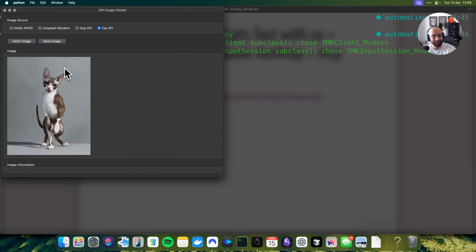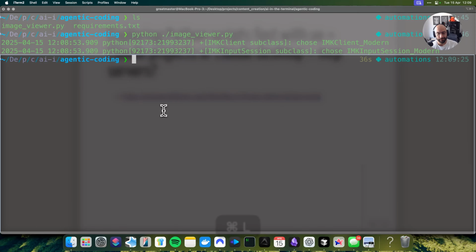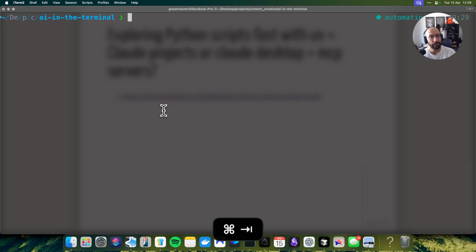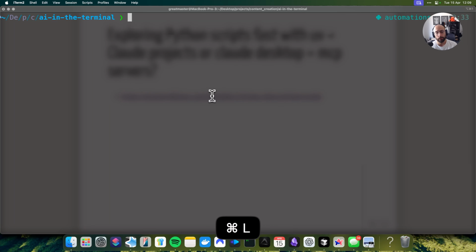Folks, I just made this with Claude in a single prompt, and with the basic requirements from my own virtual environment, it already works perfectly. It's just the coolest thing ever, right? So yeah, that's the power of agentic use cases in the terminal. So check that out. But now we're talking about Python scripts. For that, it's actually pretty cool.